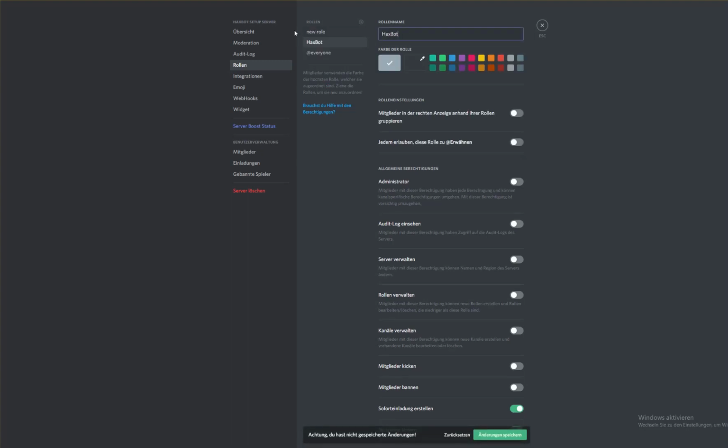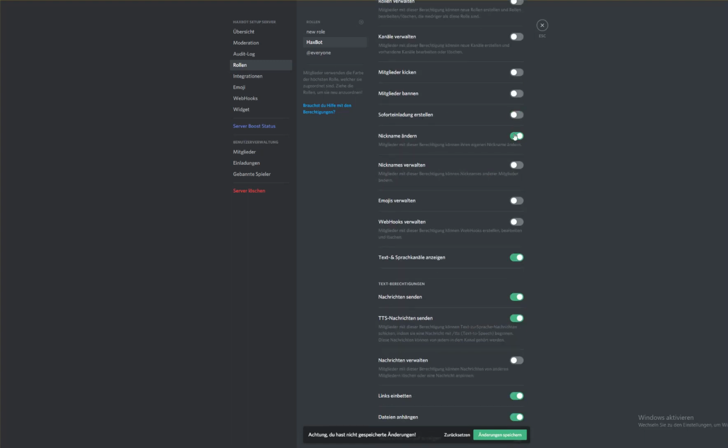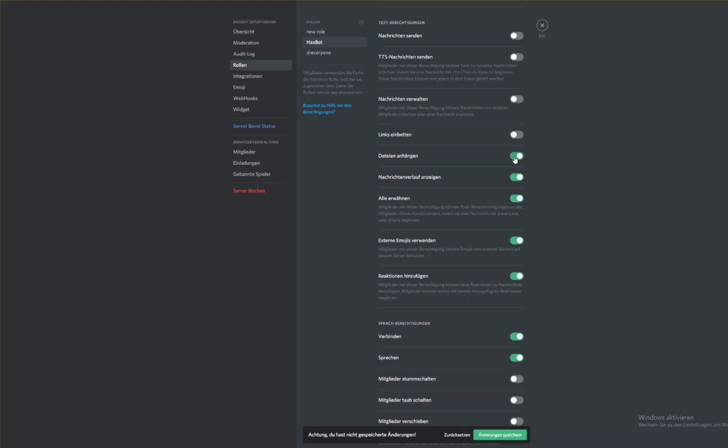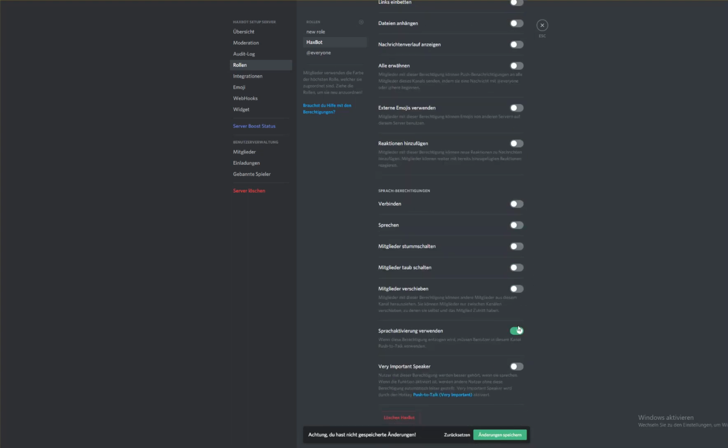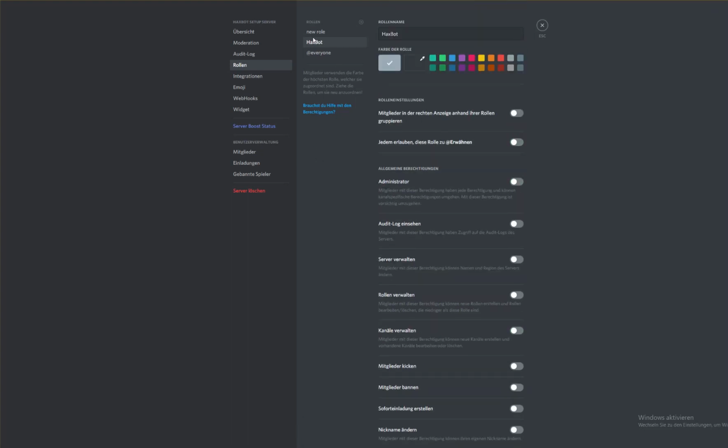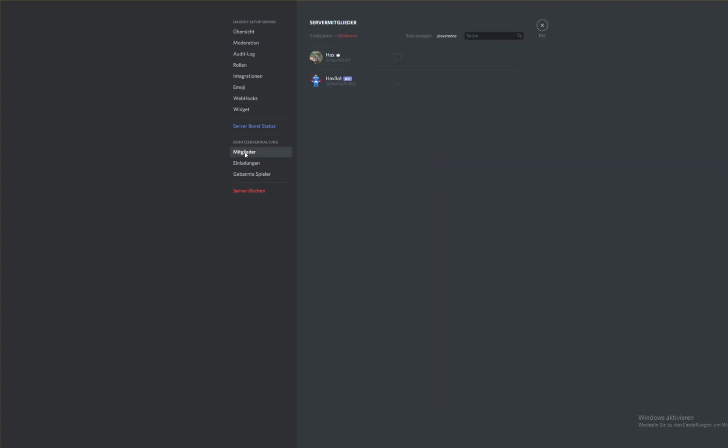just call it HaxBot. Doesn't matter if capital letters or not, and it doesn't need to have any permissions. So no need to give it any permissions. It's just so that you can control who can do changes with HaxBot. Once you've done that, you assign that role to yourself, which in my case is myself, so you can also do changes with that.